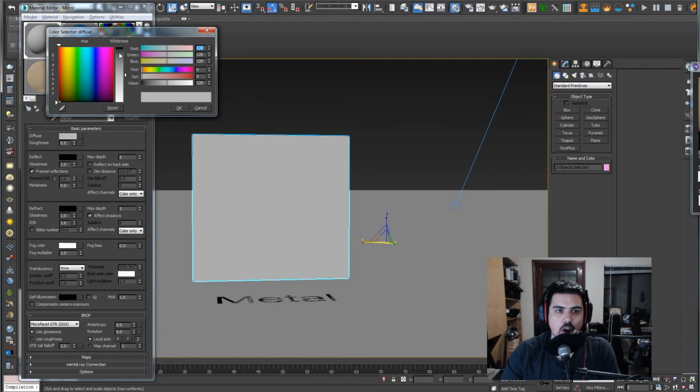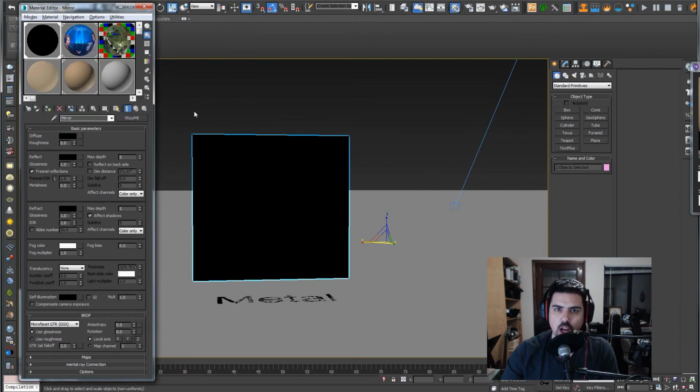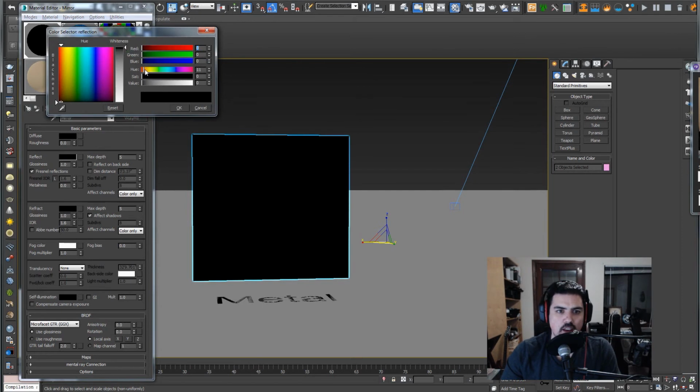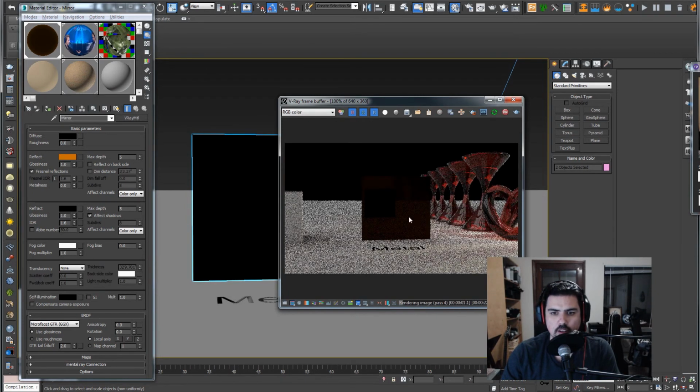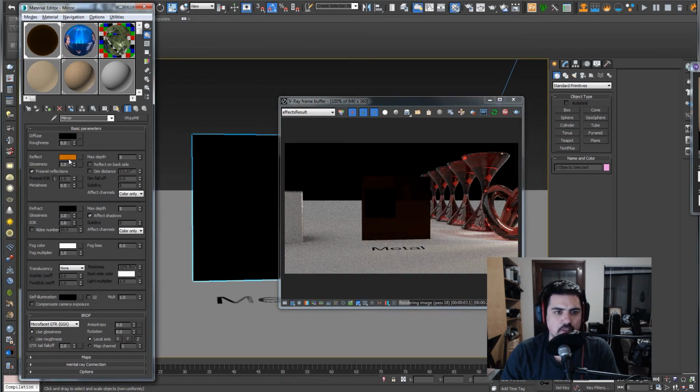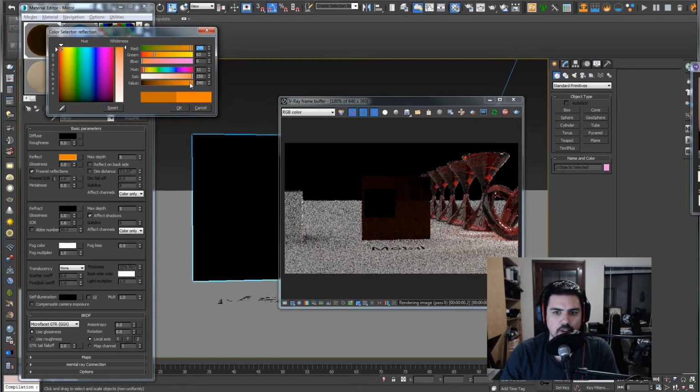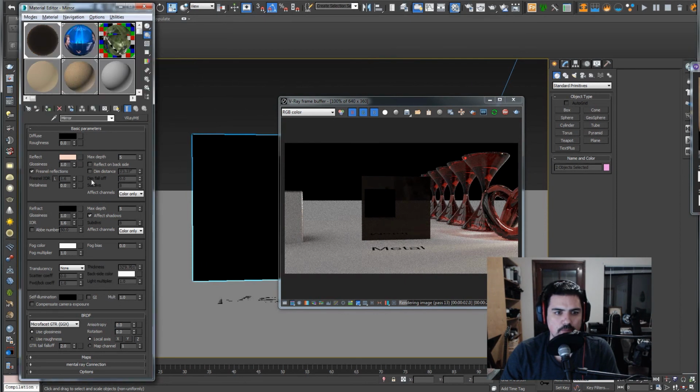Okay, so metal. Metal's diffuse is always black. We're going to get the color of the metal from the reflection color. So let's say a quick and dirty copper. I think it's probably a little too colored, but that's a good enough value. Let's see what we get here. Yeah, let's make this a brighter copper color. So we're getting more. Yep, so that's kind of that.